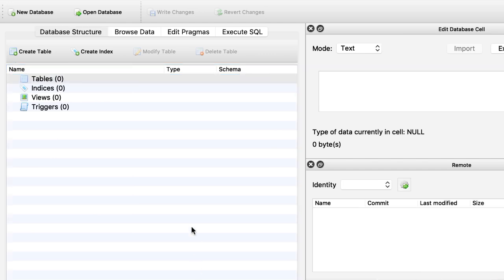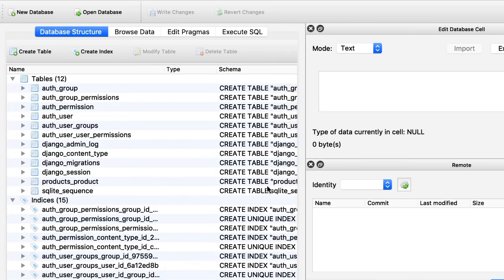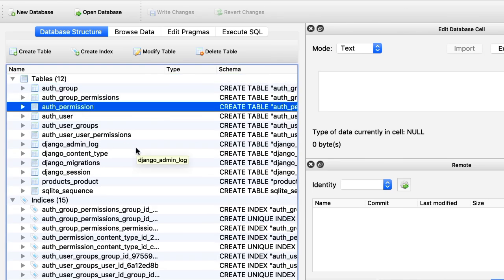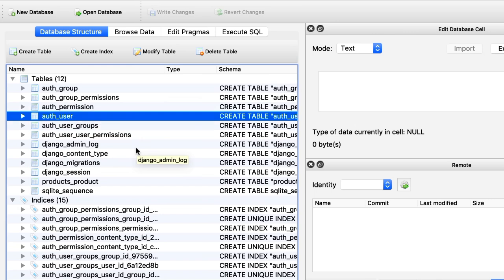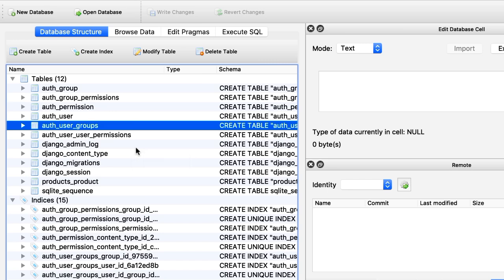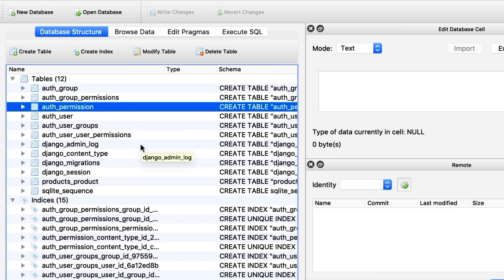So back to DB Browser for SQLite. Let's drag and drop our database file one more time here to reload it. There you go. Now we have 12 tables in this database. Each table is prefixed with the app it belongs to. For example, you can see we have a table for storing our users. We have another table for storing the groups a user belongs to. We have another table for storing permissions and so on.